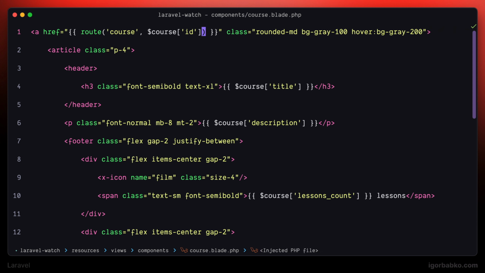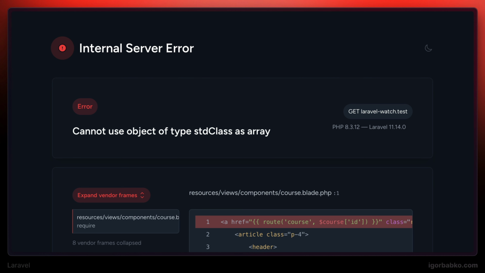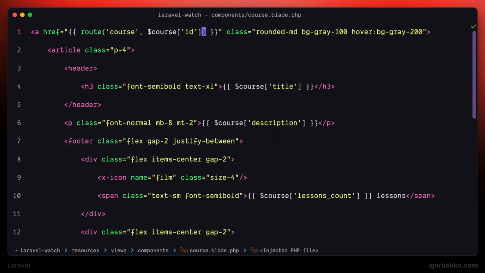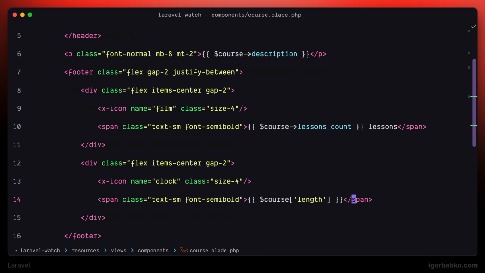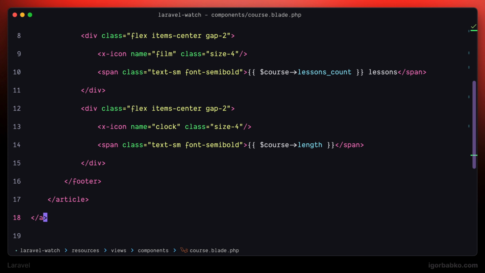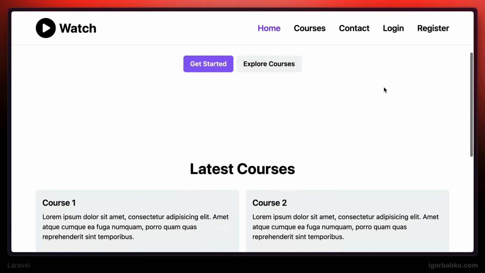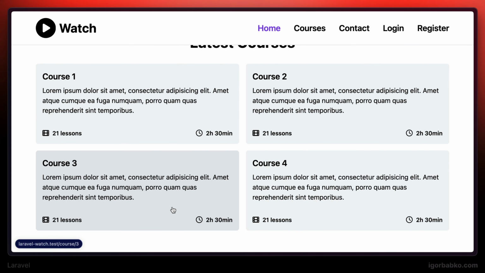But if we take a look in the browser, we're going to see the following error. That is because each course now is an object instead of an array. So we have to change the notation to properly refer to the object fields. Instead of using bracket notation to fetch individual keys of an array, we're going to use arrow syntax to refer to individual fields of an object. We're doing so for every field in this component. Now let's try it out one more time. And in this case, as you can see, all the course data have been shown on the main page.